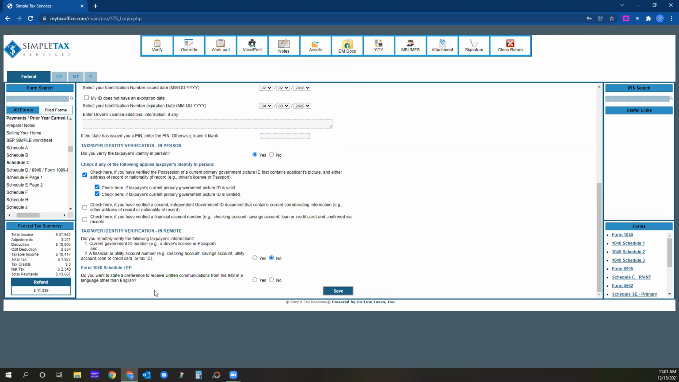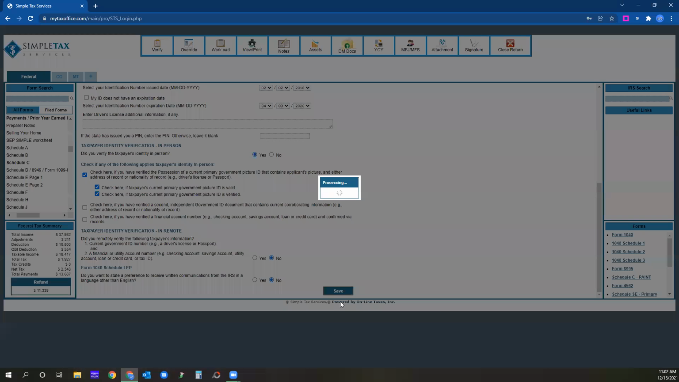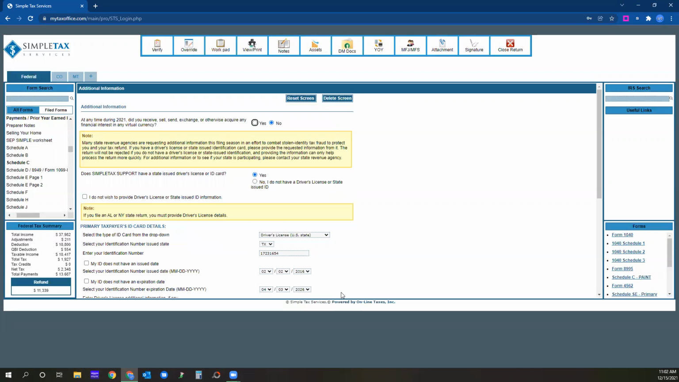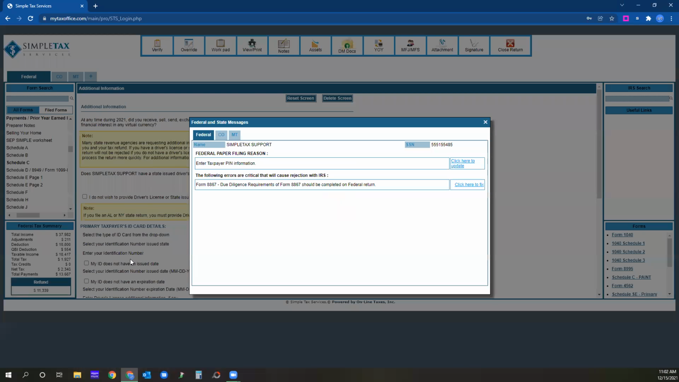The Schedule LEP, for anybody who wasn't part of my training last year, is basically a poll question from the IRS to determine what languages besides English they need to translate written communications from the IRS into. So I would say this: if your client base speaks anything other than English or Spanish, then I would probably answer yes to this question and select the language. But otherwise, you can just click no. It's not changing anything on the return. It has no impact. So let's say verify again.